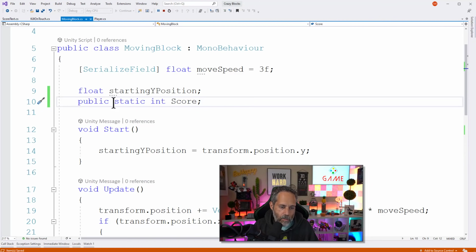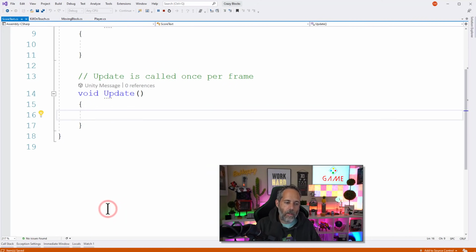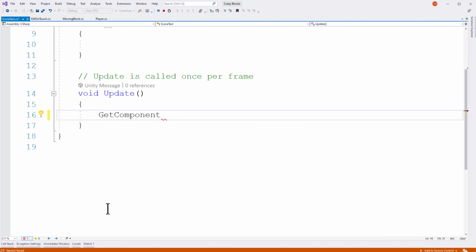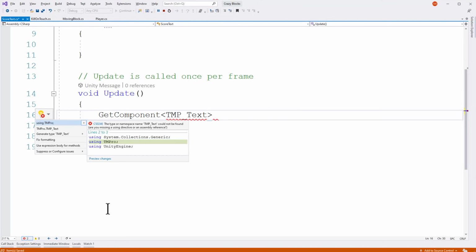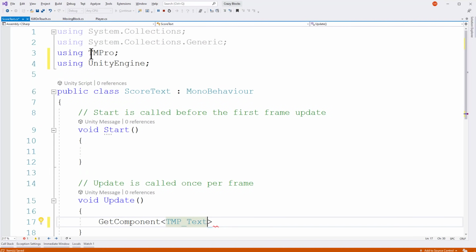Now that I have this score variable available and it's public, we're going to go back into our score text. And in our update method, we're going to get our text mesh pro text object, and we're going to set the text of it to be whatever our score is. To do that, we'll say get component, and we need to give it the type with the less than symbol, the shift and the key next to M, and give it TMP_Text, getting the casing exactly right. Hit escape, alt enter, and add the using TMPro statement to the top. You'll see that that has appeared here. I hit alt enter and just added it automatically.